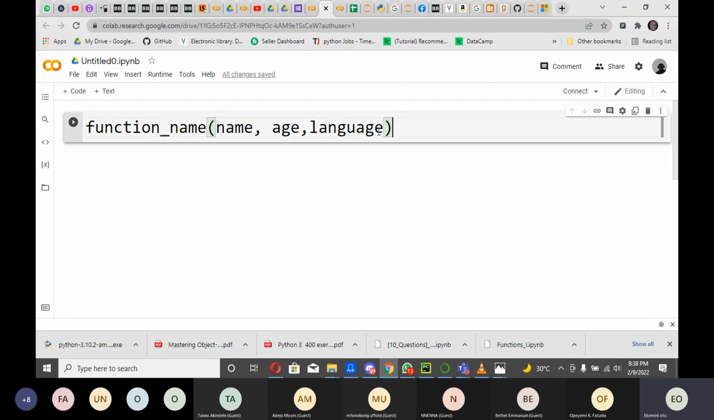So let me just clean this out and let's go to what we have. We looked at certain functions already. I want to introduce you to the ones that we have used already, like the type function. We used the type function before.